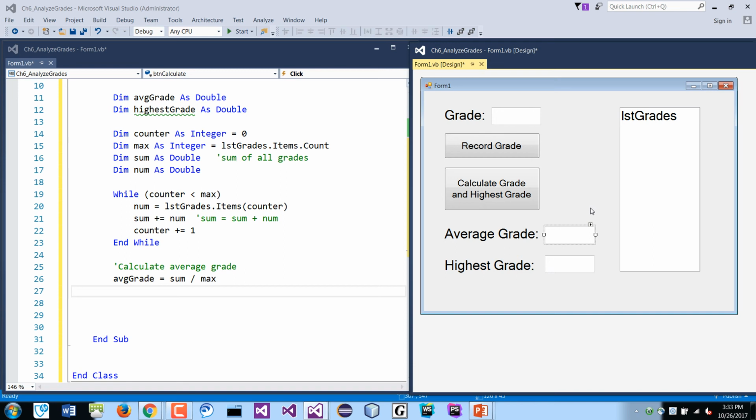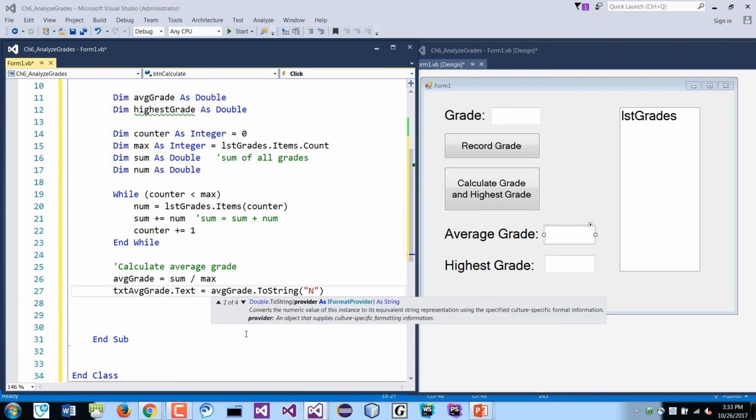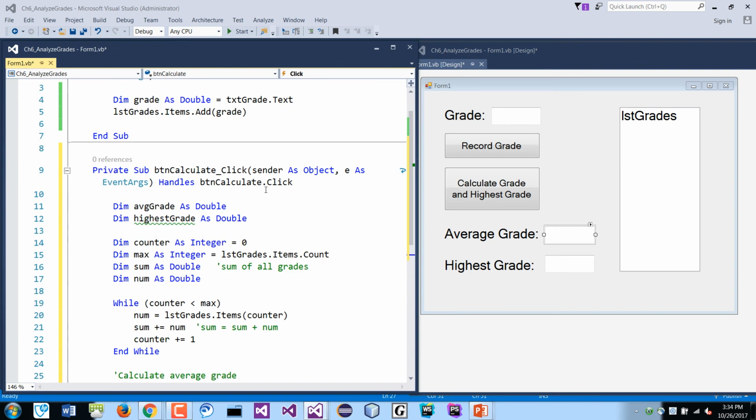And then once we get the average, we want to print or display the average to the txt average box here. So how do we do that? So txtAverageGrade, right? Dot text, good, equals avgGrade. And we can force this to have 2 decimal numbers. So we put toString and then put n2 in here to have 2 decimal numbers. Otherwise, it's not consistent, so we just force it to be that as well.